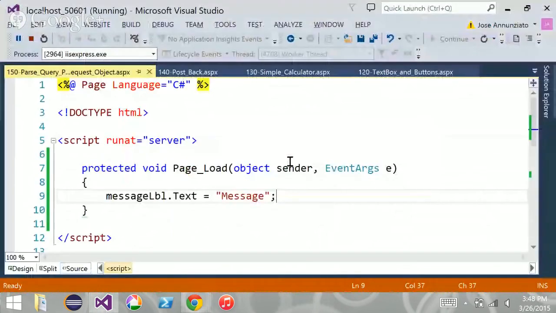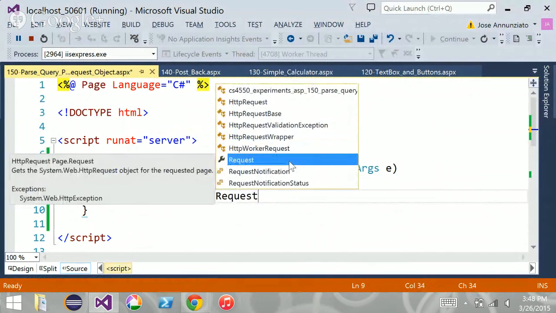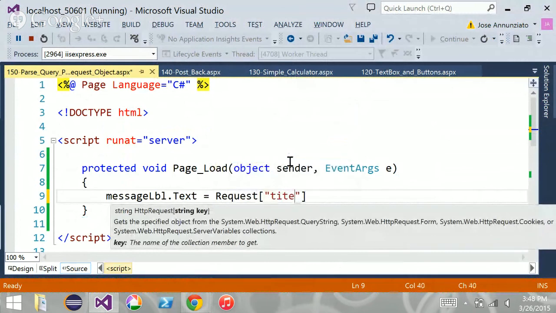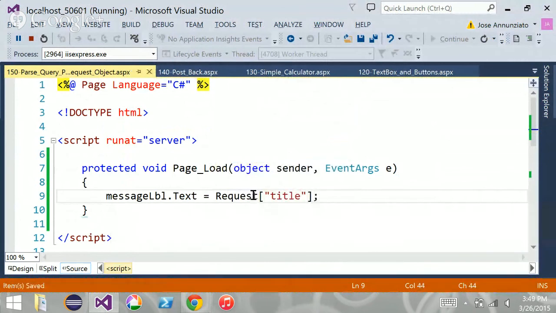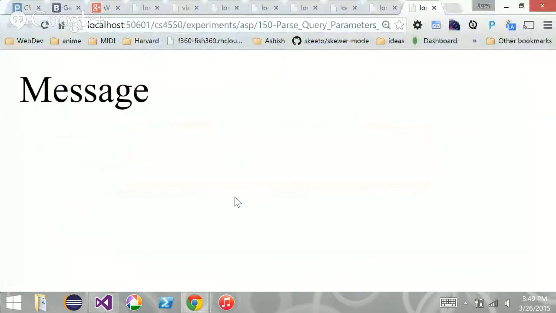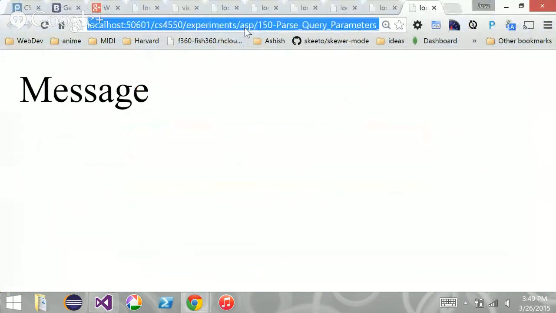What we want to be able to do is read data that is coming to us as a parameter in the URL. Let's see how we could do that. The way we do that is using the request object. This request object is one of those objects that get instantiated and created for us by the framework. It is an object that represents this URL. Actually, it represents everything that is coming from the browser. The browser provides tons of data to the server.